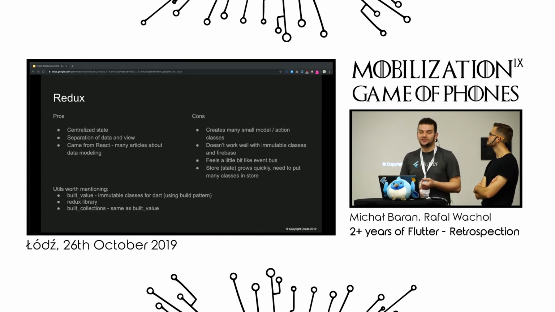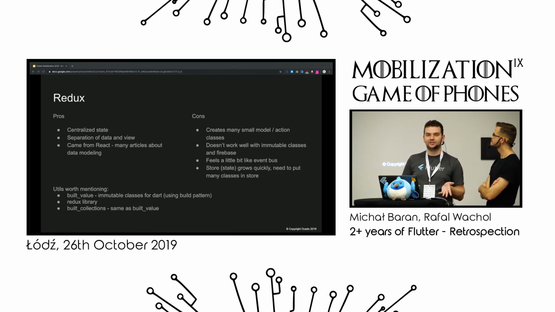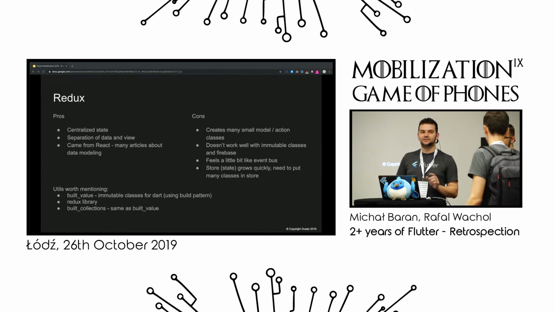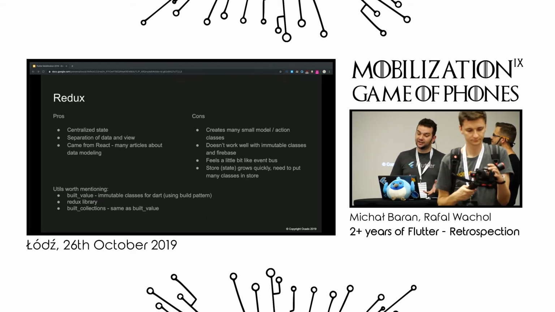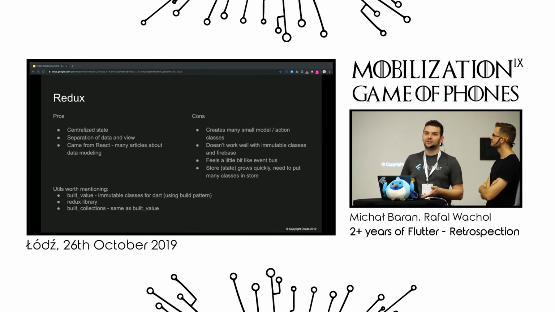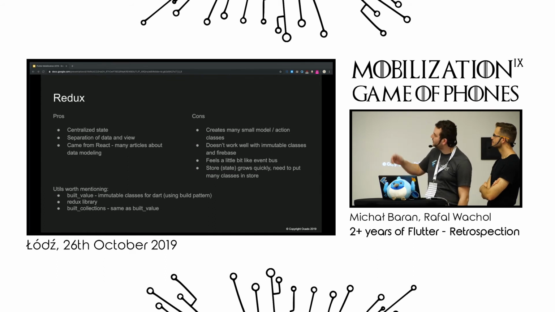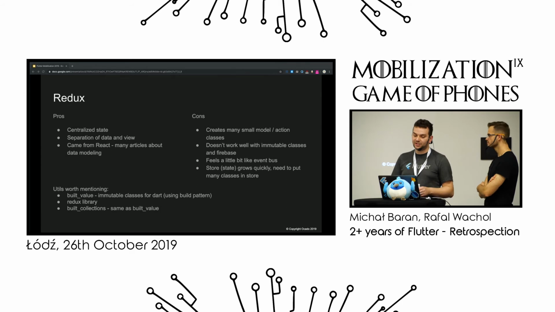Redux was good in our case. It had a clear separation of data, view, and logic. It also came from the React world, meaning it had many articles describing the problems and the solutions, how to deal with them. Unfortunately, it had some cons, like the necessity to create very small action classes or immutable data classes, and it didn't work that well with Firebase at that time. Also, the store and state grew really quickly, and the file was getting bigger and bigger. It also felt a little bit like an event bus on Android, if you know what I mean. Although, if you are going to use this approach, I recommend these free libraries: built_value, for creating immutable data objects, built_redux, and built_collection, because they will just make your life easier.